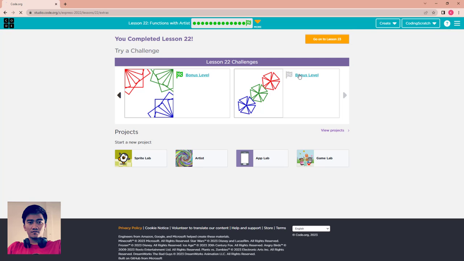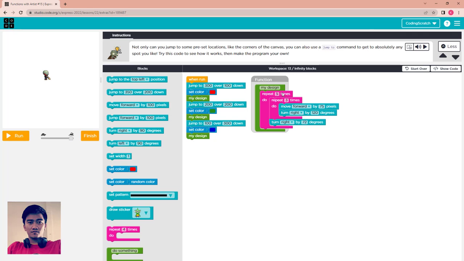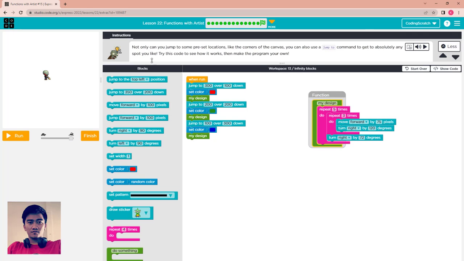We go to this puzzle. Okay, not puzzle, the challenge. Not only can you jump to some preset locations like this corner of the canvas, you can also use the jump to command to get to absolutely any spot you like. Try this code and see it work. Then make a program on your own. Run.